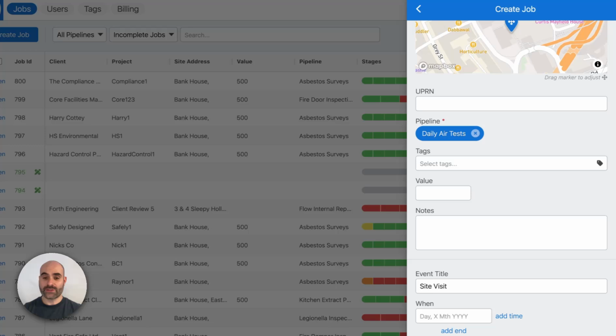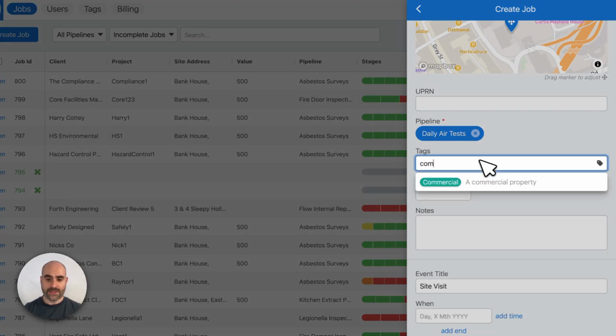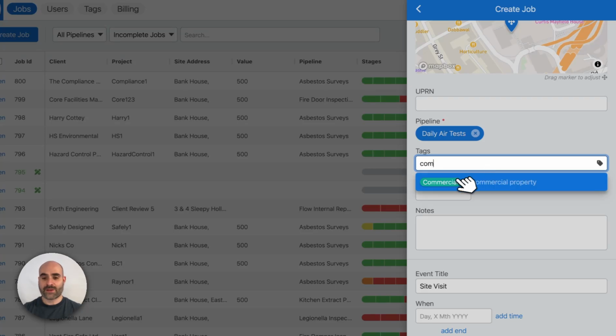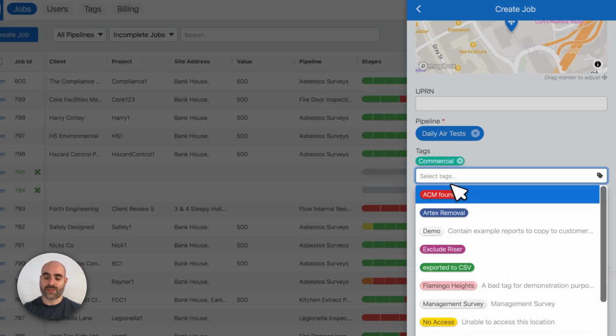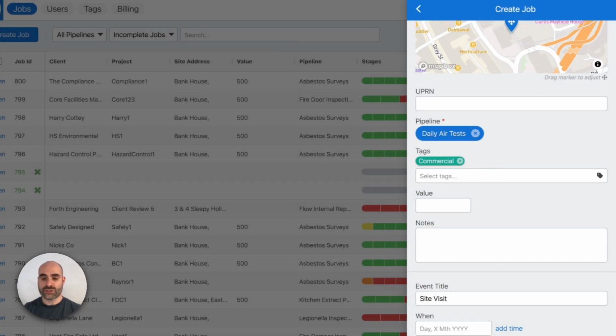If you want to tag the job to make it easily findable later on, you can do that here. So I can create tags for anything. I've created a commercial tag here. It's up to you what you use, but this is going to make it easy to find the job using the search later on. Now we can put in the value if appropriate, and also some private notes for our team on site, for the analysts if we want to. So we could say something like building available from 2 p.m.